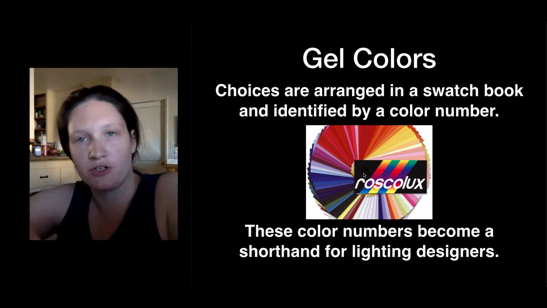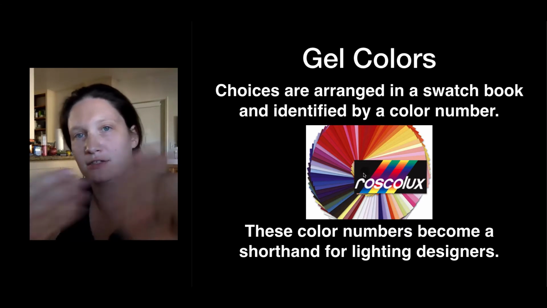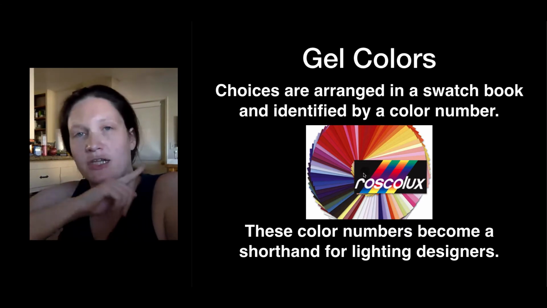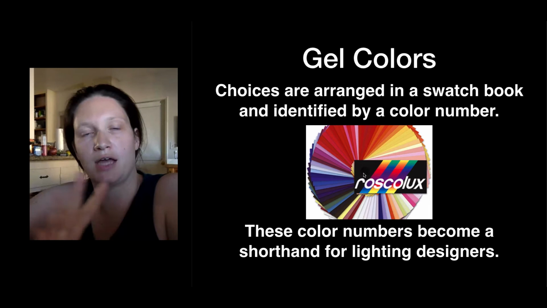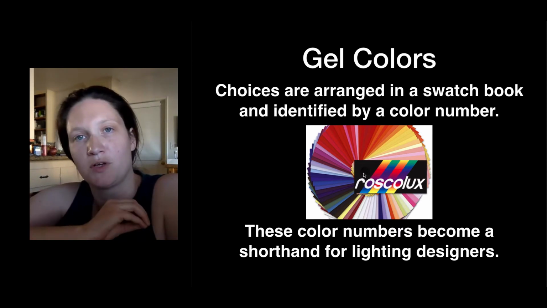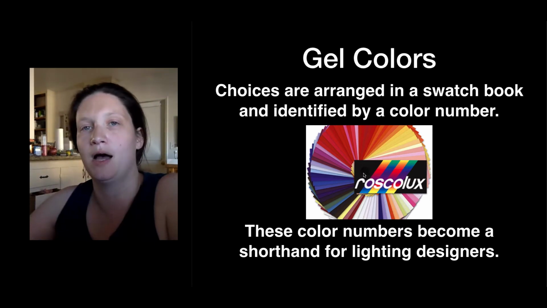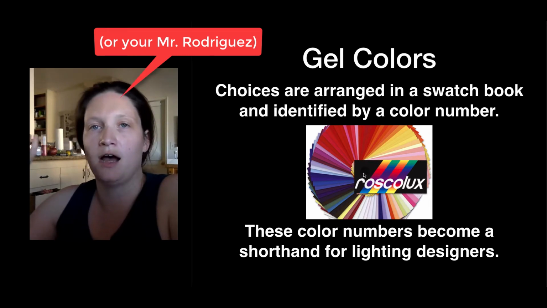We have swatch books for gel. You've seen them in the classroom, I'm sure, where I have that book and it has all the colors in it. It's just like a sampler of all of the colors that that company makes so that you can pick out which ones you want, and then you can have your master electrician order them in order to put them in front of your lights for your show.